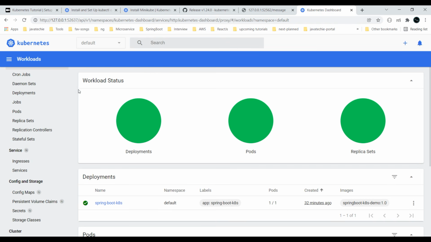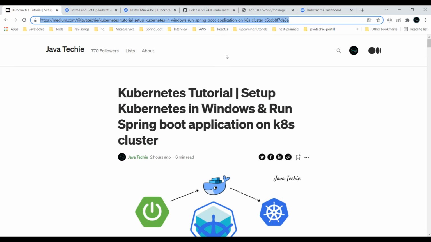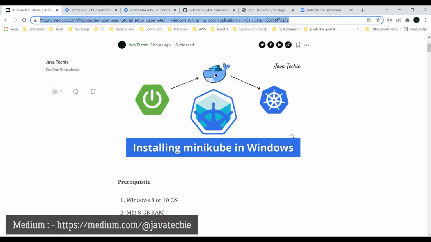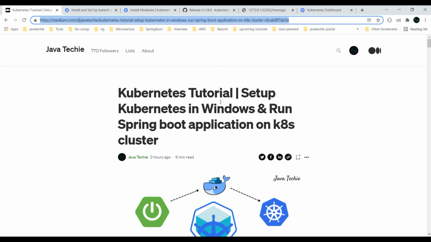So whatever steps I mentioned in this video, I already explained the same over the Medium blog. I'll share this link in the video description. You guys can refer to this. In my next tutorial, I will show you how you can deploy your Spring Boot application to Kubernetes. We'll do the same example, but rather than using the command prompt, I will show you how you can use the YML configuration to create the deployment object and service object.